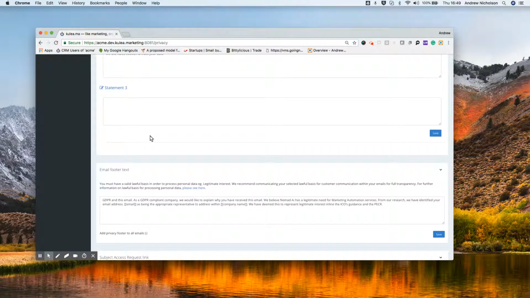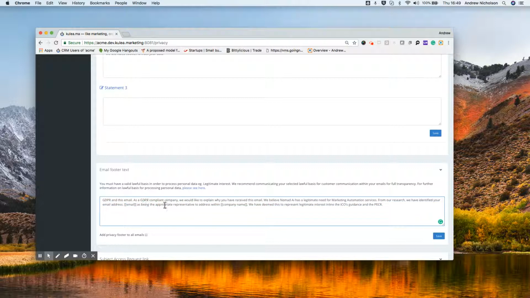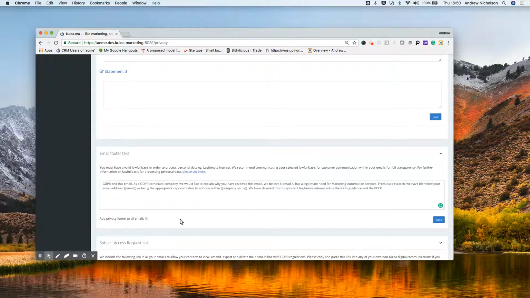You might also wish to include privacy statements in your email footer text. Now, here at Kulea, we are relying on legitimate interest to communicate and send out our marketing communications. So in our emails, we say, as a good GDPR compliant company, we would like to explain why you've received this email. And we insert that information in the footer of emails. You can turn this on or off. At the moment, it's set to on. So it appears. Switch it off, and it will no longer appear in your emails, but we do recommend putting something in there.